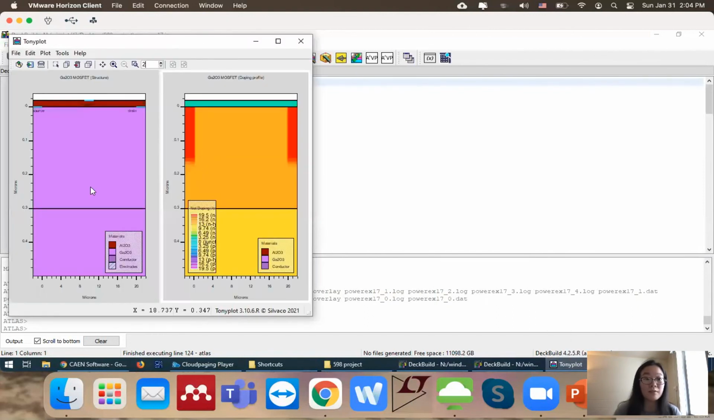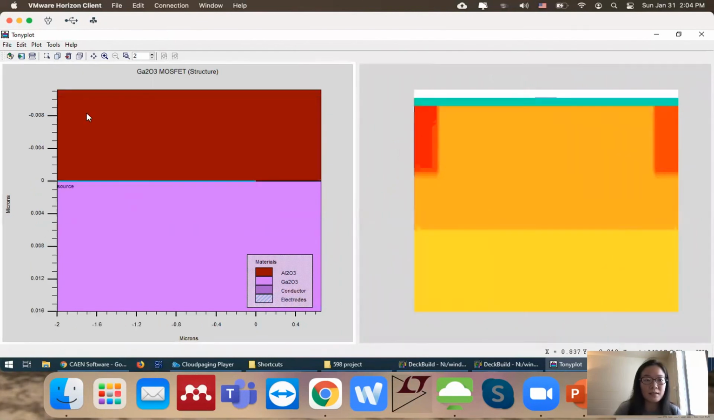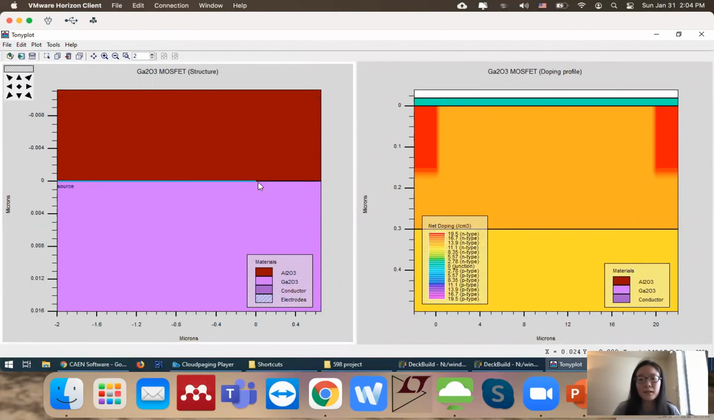And our device structure can also be shown here. What I just said, for the source, drain, and gate, they do not have any thickness. It's just one line. So you can see now it is shown here without any thickness. Here is the doping, the net doping shown here. It is what I just mentioned.